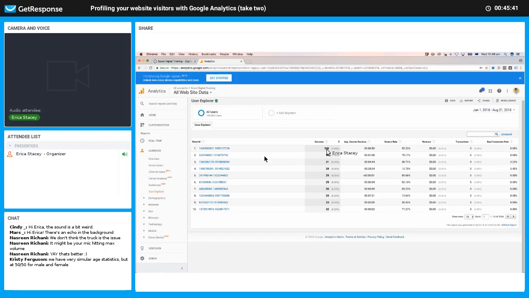But we can see here the number of sessions that each of those individual devices has had, the average time they've spent on site, the bounce rate. If you have an e-commerce website and have e-commerce analytics enabled, you'll be able to see the revenue and transactions that they've contributed. And if you're tracking any goals, a conversion rate there as well. And you can click on any of these to understand how those people are actually working through your website.